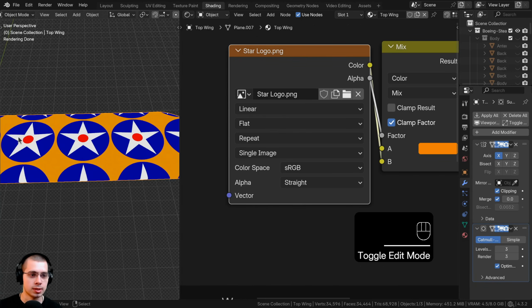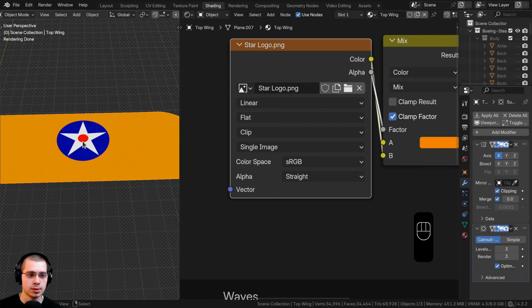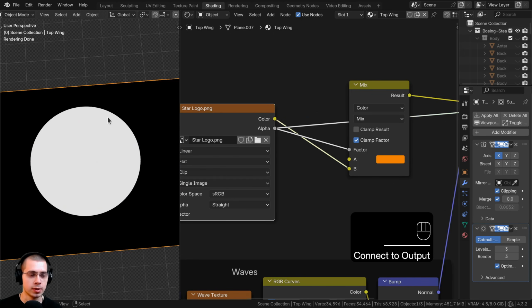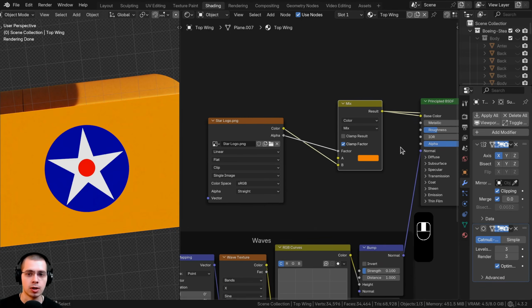Now you can see the texture is repeating, so we'll change this repeat to clip instead, so there's just one of them. This is the base color, that's going into color B. Then the alpha is just the black and white mask for where it's going to be the yellow and where it's going to be the logo, so that's going into the factor. So now we just have placed the logo on top of the yellow.